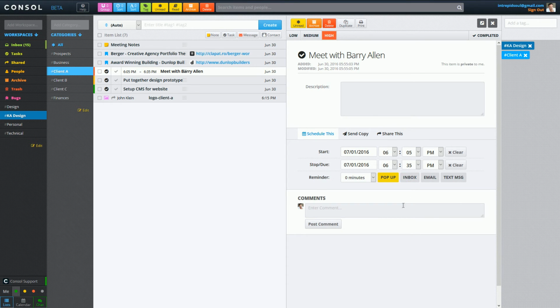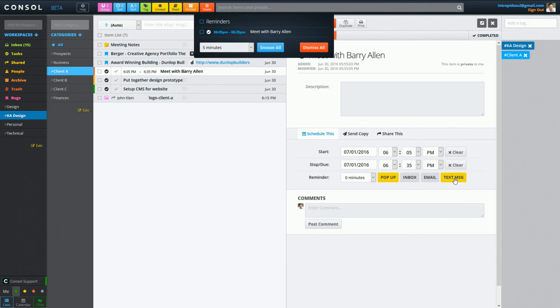I can also set an inbox reminder, and I can do more than one at a time. And that will show up in my Consol inbox. I can do email, obviously going to my email account, and then I can do text message if I've set that up. And there's my reminder. Now, when it comes in, it tells me with the icon that it's a task, the start and stop time, and the title of the item, Meet with Barry Allen.